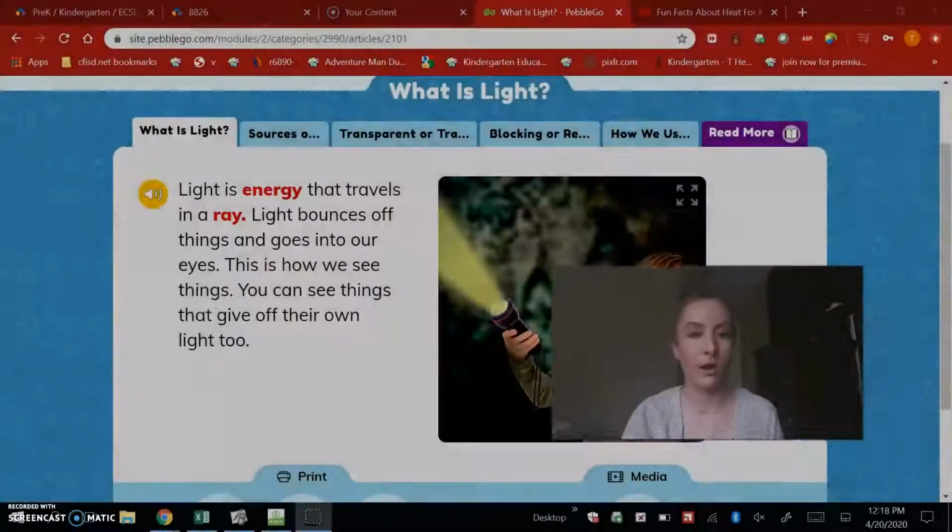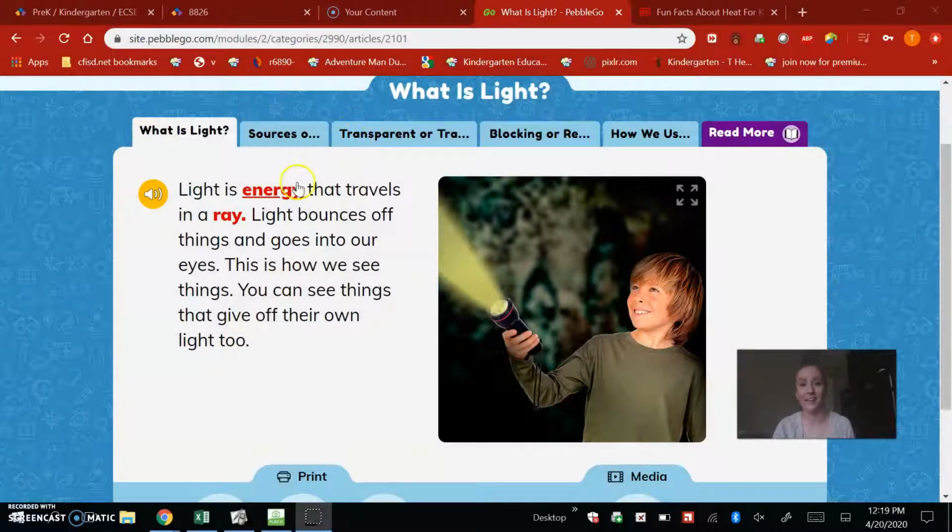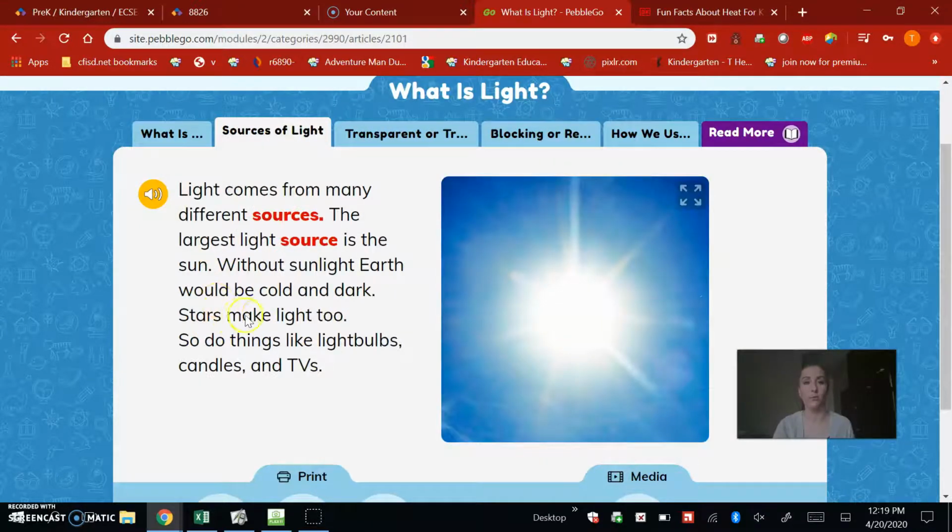So first I want us to look at what is light. So light is energy that travels in a ray. Light bounces off things and goes in our eyes. This is how we see things. You can see things that give off their own light too. So that's what light is. Some different sources of light. Light can come from a couple different things. So we know it comes from the sun, some candles, some TV. So be thinking about things in your house that produce or make light.